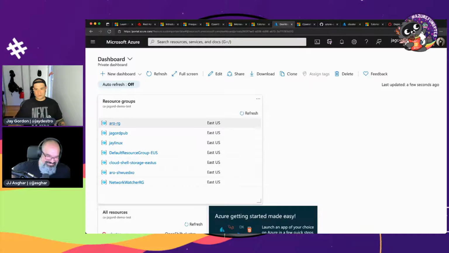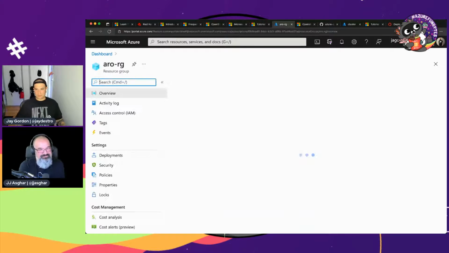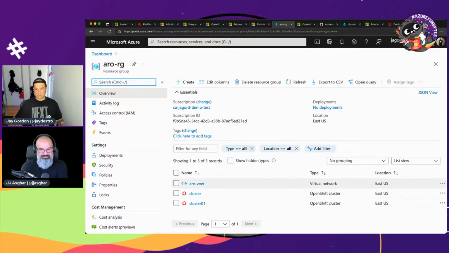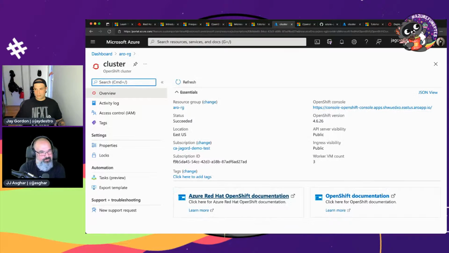Sure. So we'll go to ARO-RG, and so you can see I've got a cluster already created. Perfect. And it actually gives the URL for our OpenShift console. It shows our VM worker count. And then, of course, there's a way to export this.